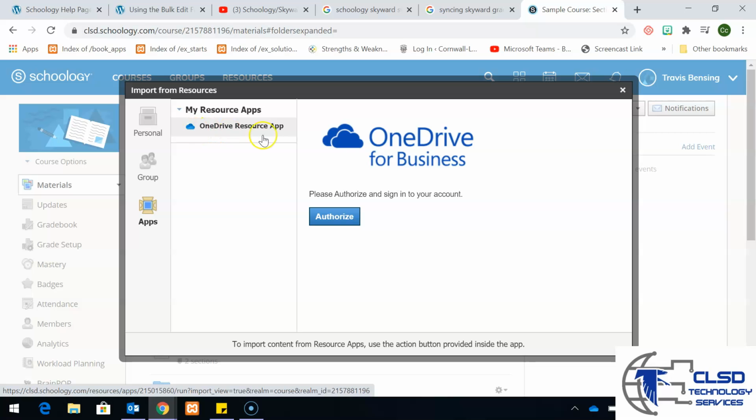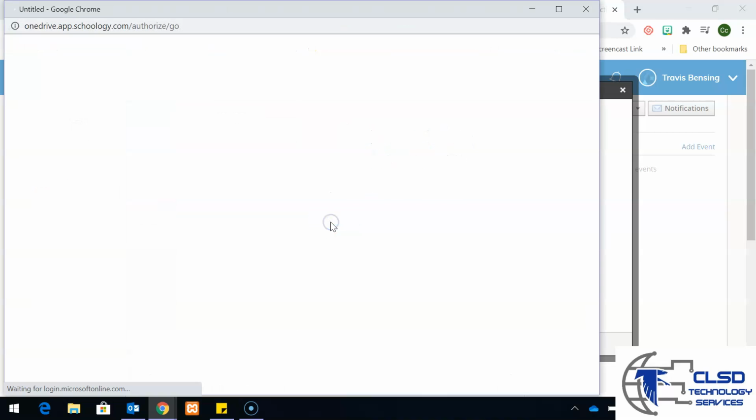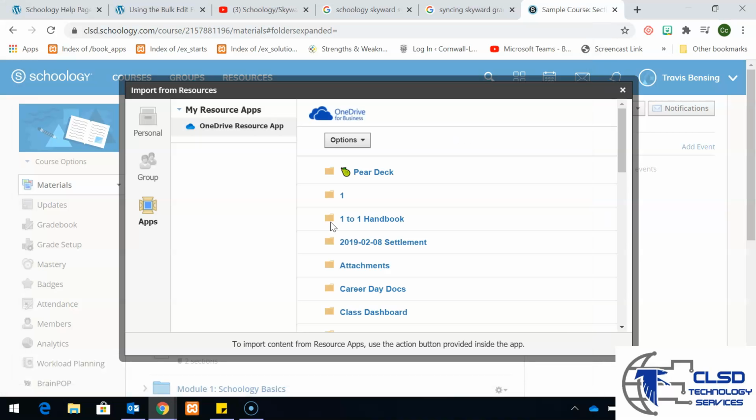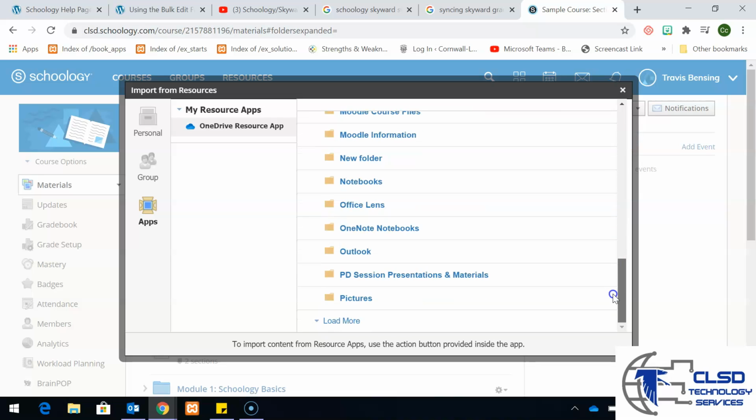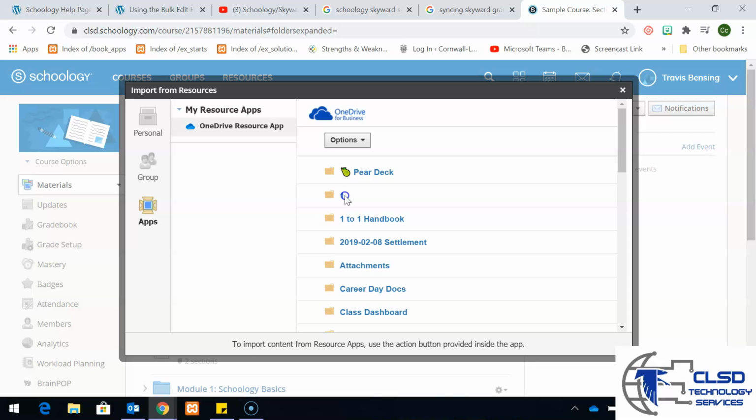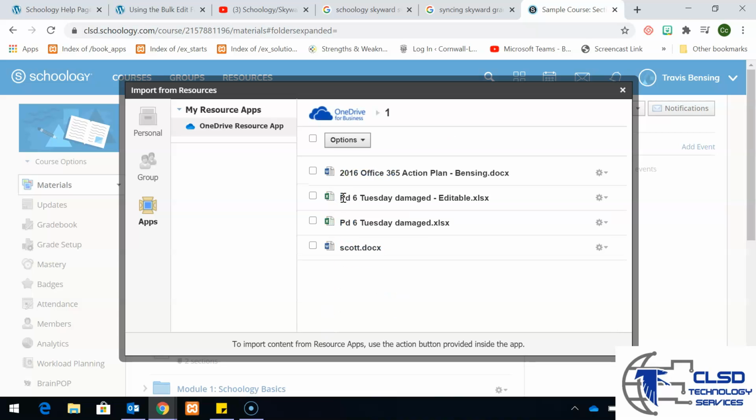What I'm going to do is click the Apps button, and then you'll notice on your end that you see this OneDrive resource app, and then if you've never used it before, you're going to see this Authorize button. So all I have to do is say, all right, I authorize OneDrive to work, and then these are actually all of the folders that I have in my OneDrive. So if I know I want to grab a specific document, I can say, all right, I want this Office 365 action plan.